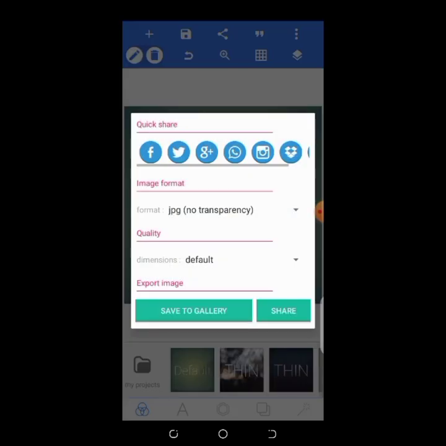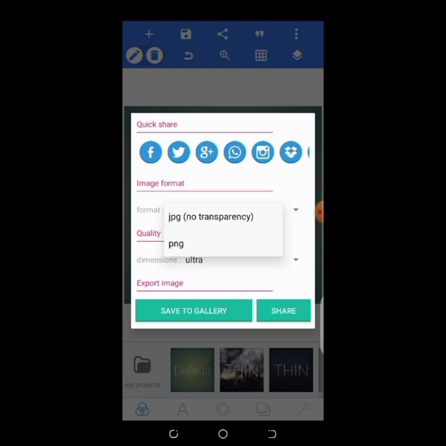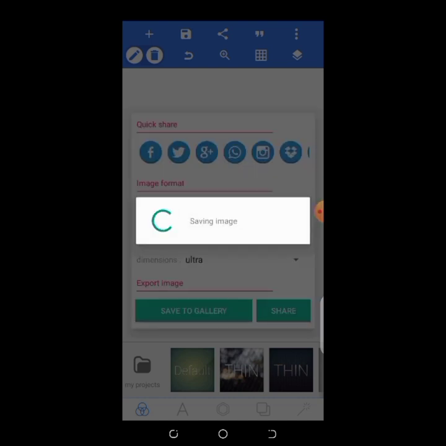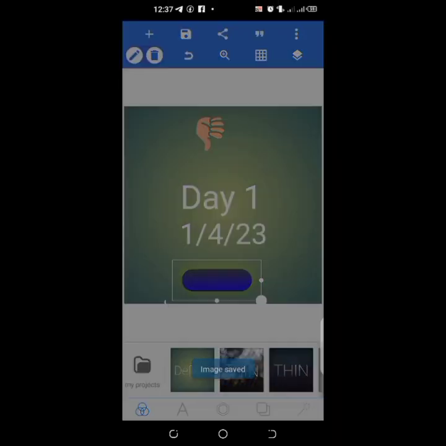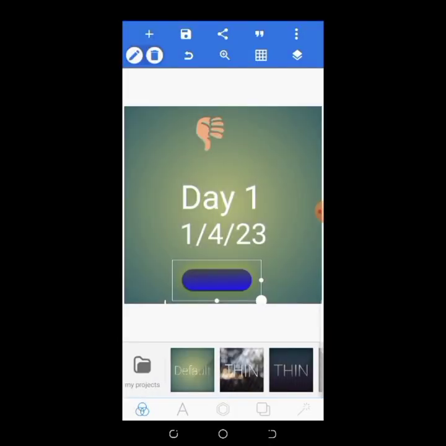So let's continue. Now we are done with the save option. This is the share icon, so you can share directly from the Pixellab. You get it? So let's say I select ultra and then JPEG, then I want to share. If I want to share, the image will first be saved and then I'll be asked for options to share from. So that is it.